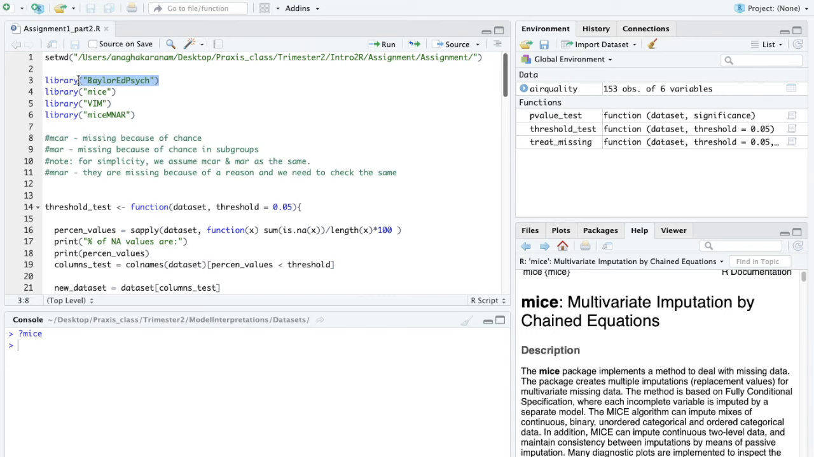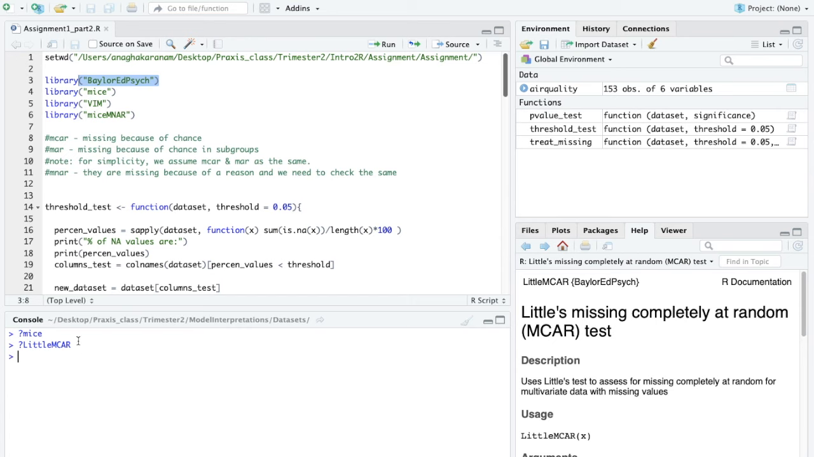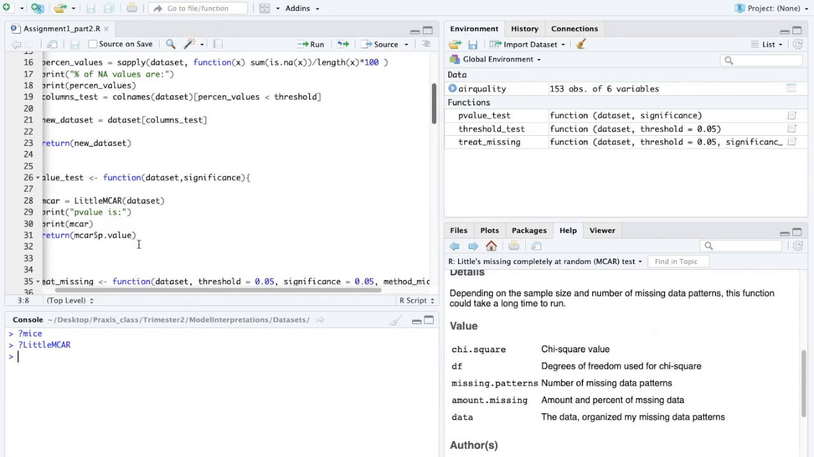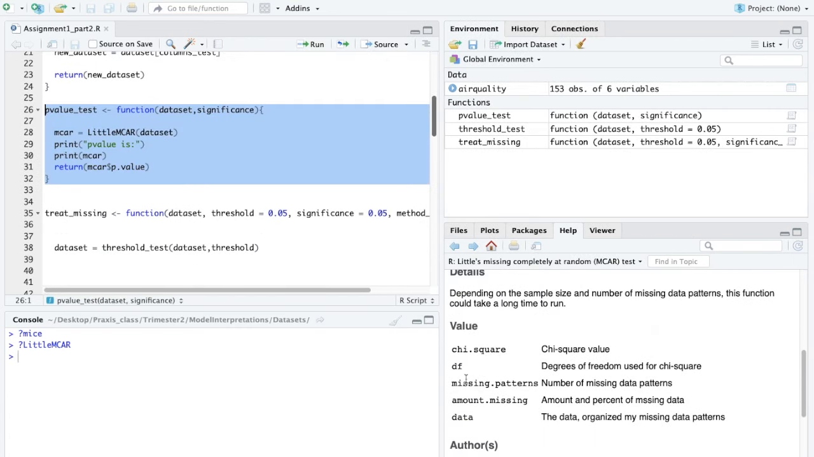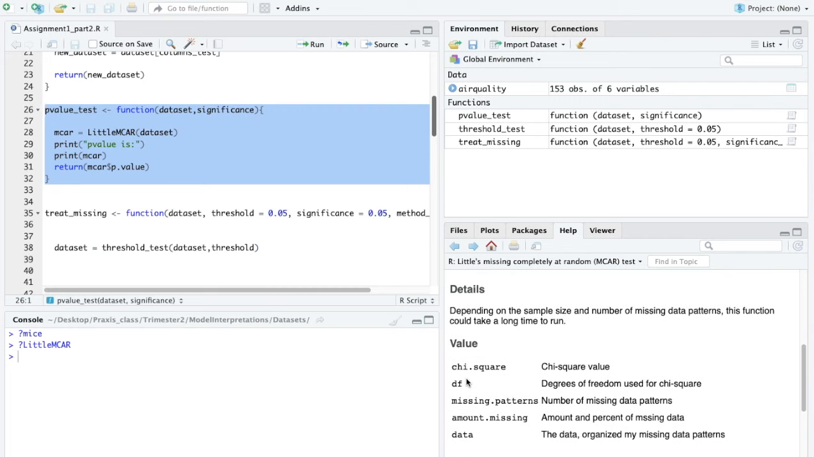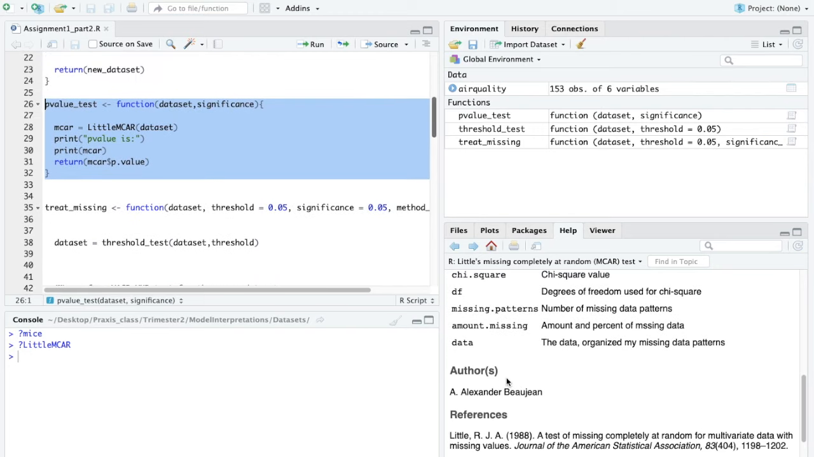Moving ahead, there's a library called BaylorEdPsych which provides a function called little MCAR. Little MCAR is going to do a hypothesis test and tell you what kind of missing value mechanism your dataset has. So if your p-value is less than 0.05, then we accept our alternate hypothesis, that is, that our data is not missing completely at random.